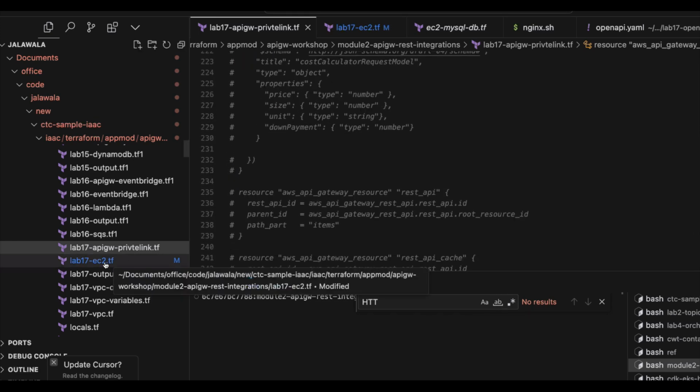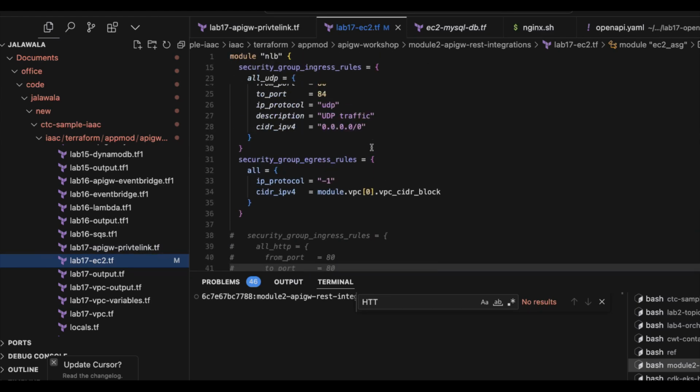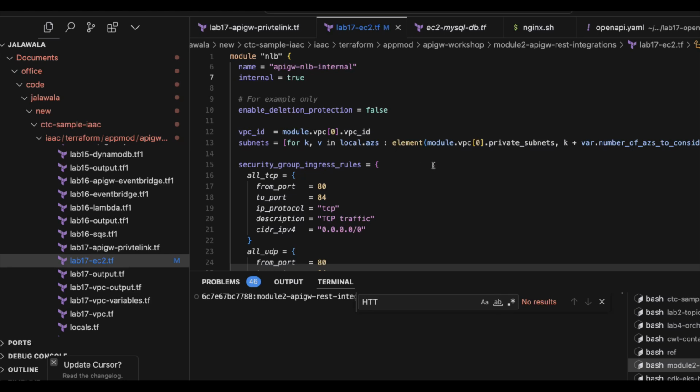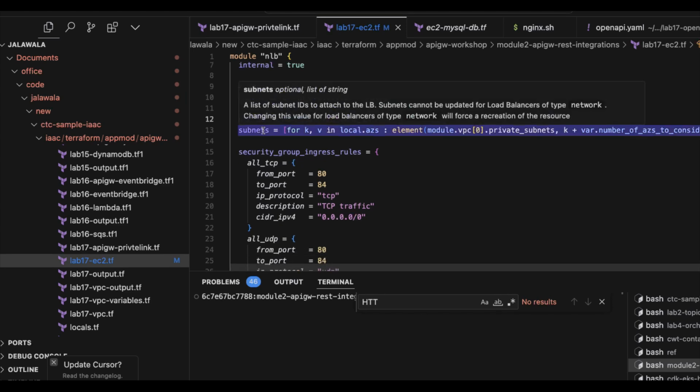Now going back to the NLB configuration, here we have this Terraform module, which is ALB. Though the name says ALB, we can use it to create ALBs or NLBs. Here the load balancer type is network. The name is API gateway NLB internal. It's an internal load balancer because we are using a private integration between the API gateway and the NLB. So it has to be an internal NLB, and we have to provide the VPC ID, which is coming from another module that we will see in a while, and the subnet IDs.